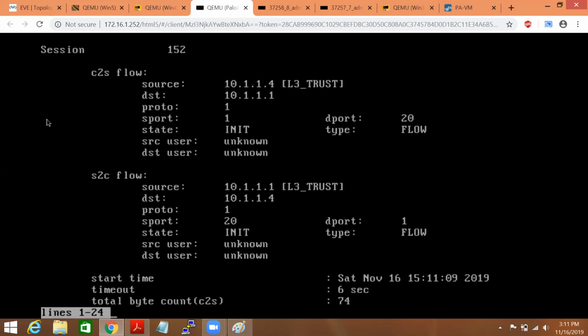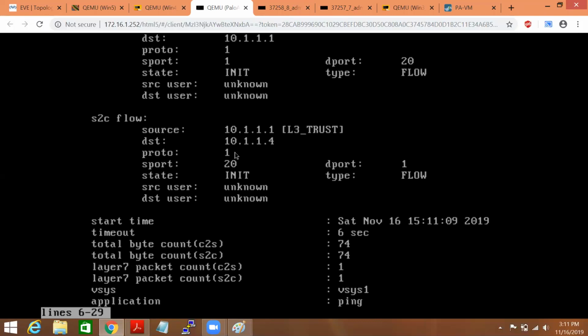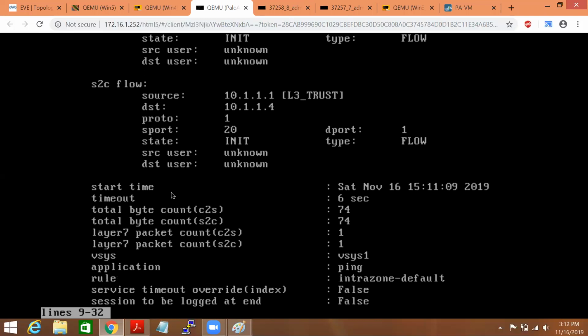You can check the C2S flow, which means client to server. A machine which is trying to send data will always be considered a client, and the destination will become the server. The source 10.1.4 extension is part of L3, and you can check the remaining things accordingly. Return traffic 10.1.1.1, 10.1.4 is the destination. I already told you that an ICMP based session will always be 6 seconds.